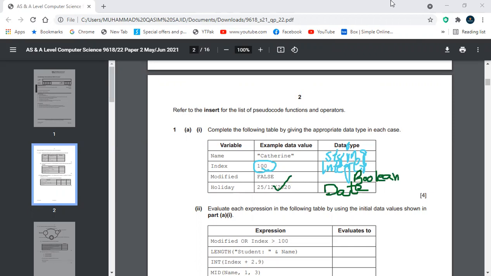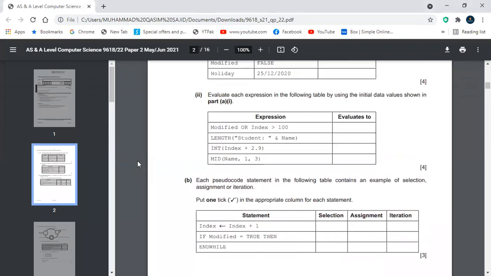Now move towards question number 1 part 2. So this is basically the expression, and now we have to evaluate it, whether it is a number or something else. So, index is greater than 100. Basically index is not greater than 100, so the evaluation means this is false. So the answer of the first one is false.